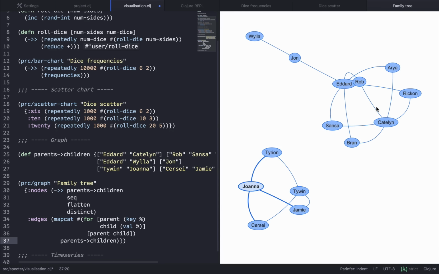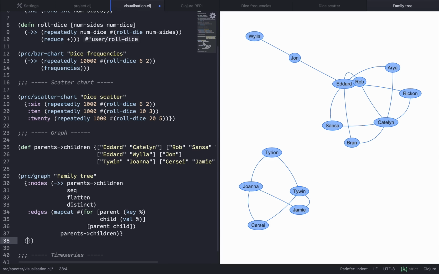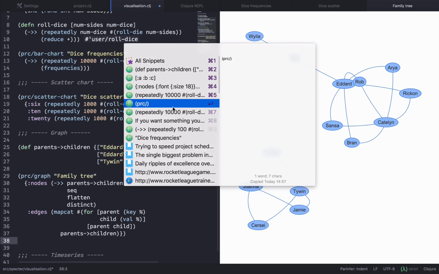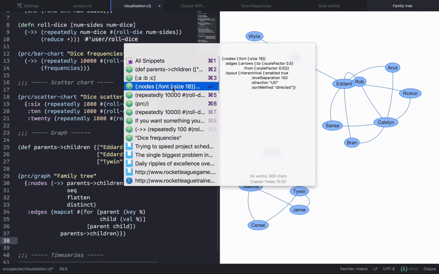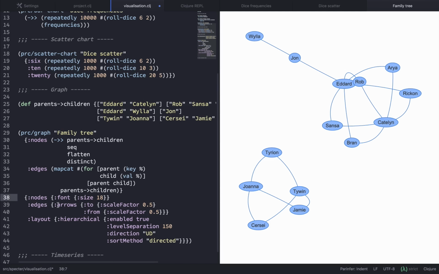But you'll notice that the layout doesn't make it super easy to see the relationships. This is just the default way that Vue.js is rendering the relationships. But as luck would have it, we have access to all of the same customizations that you would have if you were writing this in JavaScript. In fact, I think this was quite heavy to customize to look good. So we can go back to the clipboard and here we go, nodes, font size. Yeah, this one. So we can describe a different font size for each of the nodes. We can change the edges so that they have arrows to with a scale factor of 0.5 and from, so they're going to point to each other.